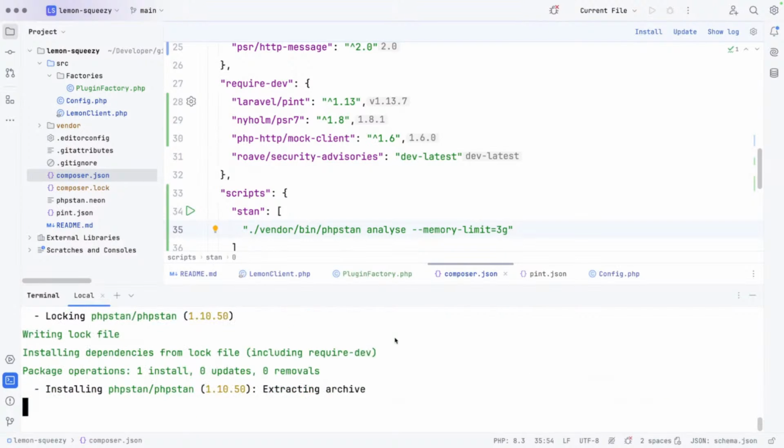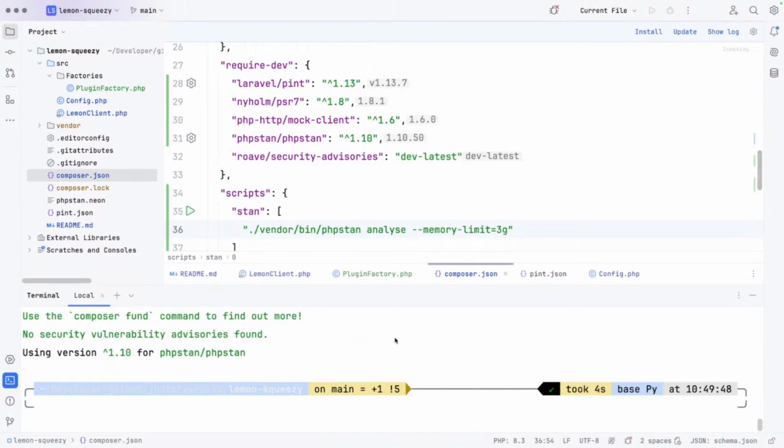LemonSqueezy do have an official package for Laravel, and it is fantastic, but you don't always want to use that one. Like if you're not using Laravel, that package is no good. If you're using something else, or there might be 100 reasons why you might not want to use it.